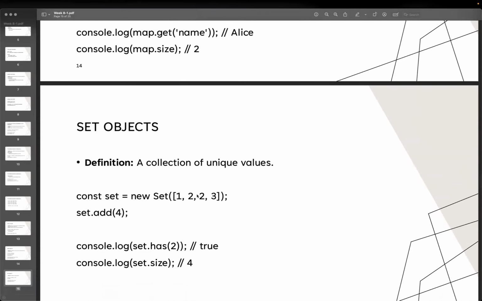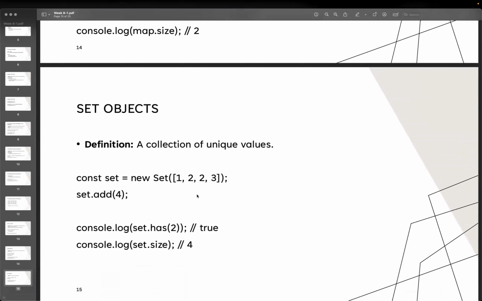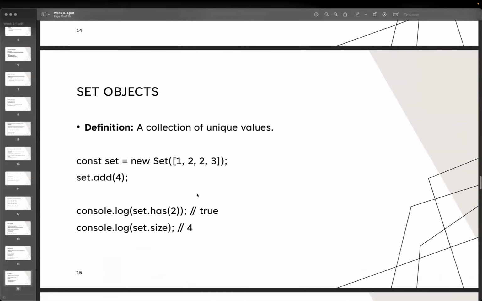And then pretty similar to the map object, but this one is called a set object. The set object is a collection of unique values. So if you create a new set containing 1, 2, 2, 3, and then we check whether the set contains that value, we use the function called has. We check whether we have it, and it returns true. Or we can add a value with set dot add.